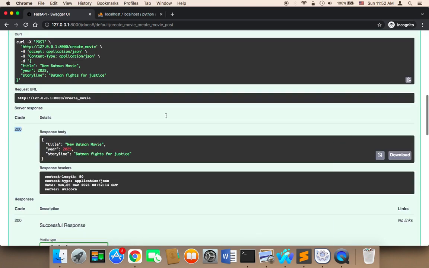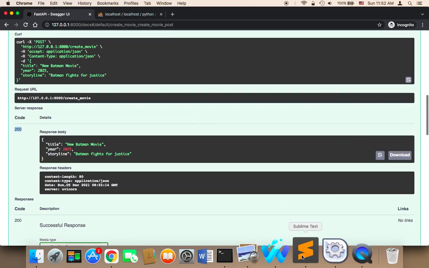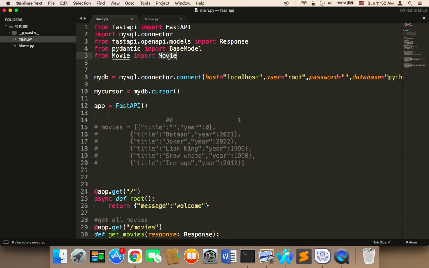But this is how you can insert a new movie, and this time we are using the model, and this is super important and super powerful. You don't have to use a dictionary anymore. Dictionaries are awesome, but with FastAPI, using a model and using the BaseModel and Pydantic is far more important.